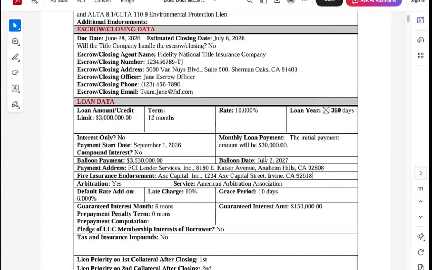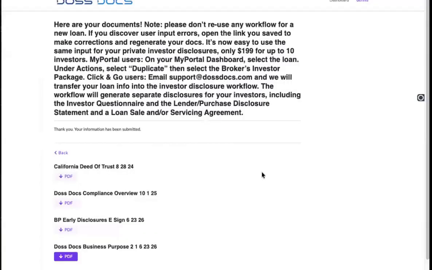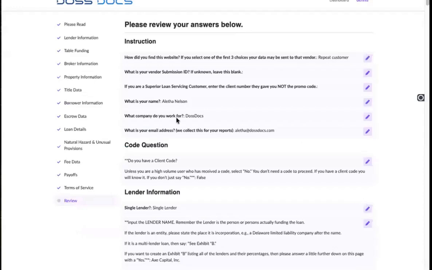If any of these fields are blank, you skipped a step. So go back into your loan docs, click back, and find the field that you missed before you redraw your documents.